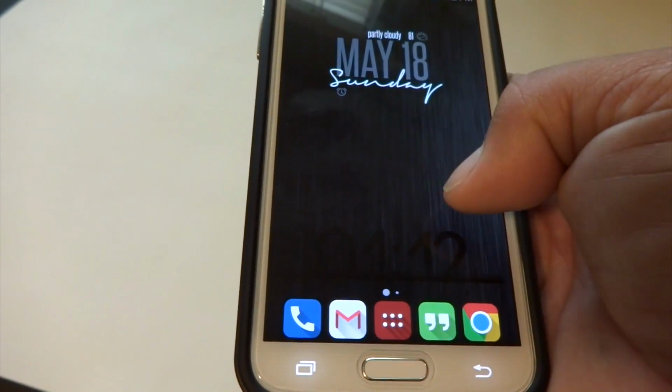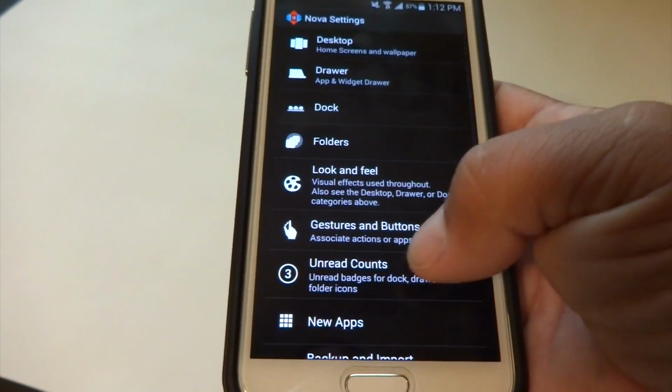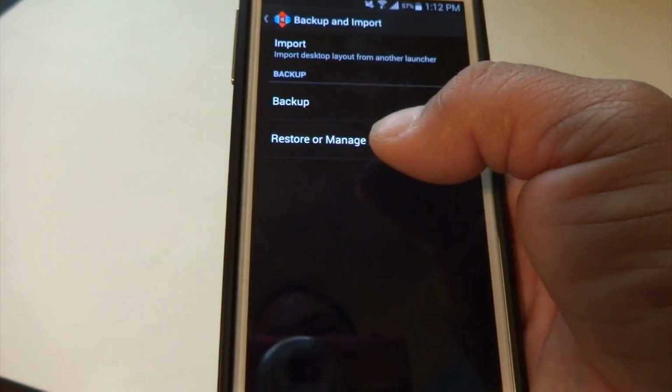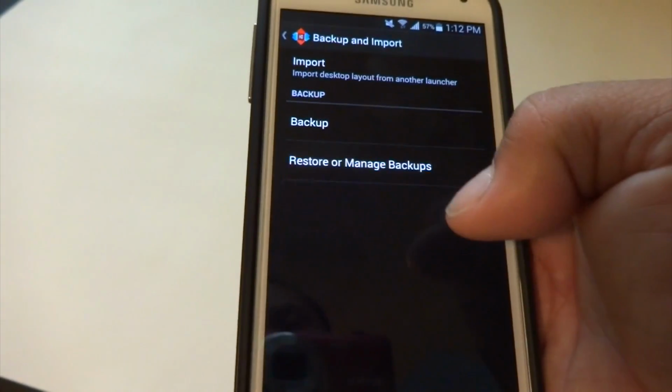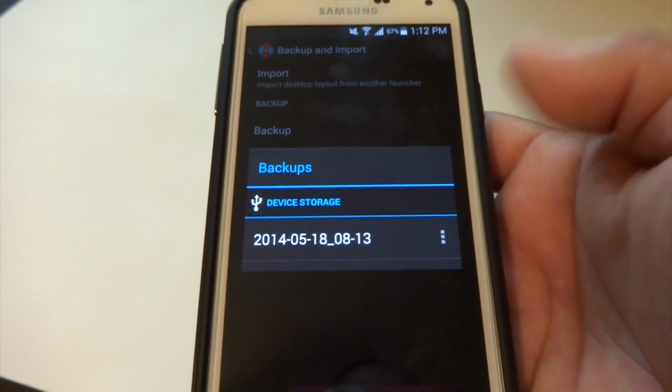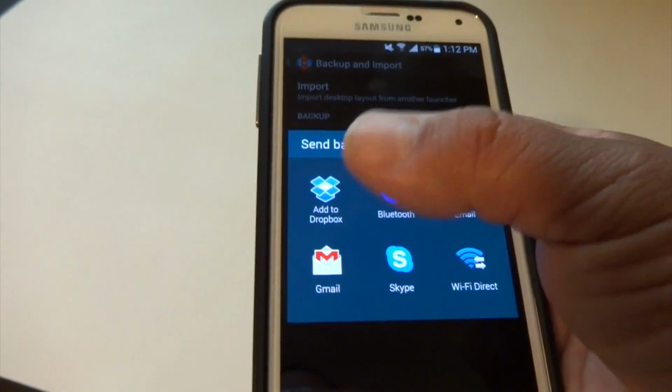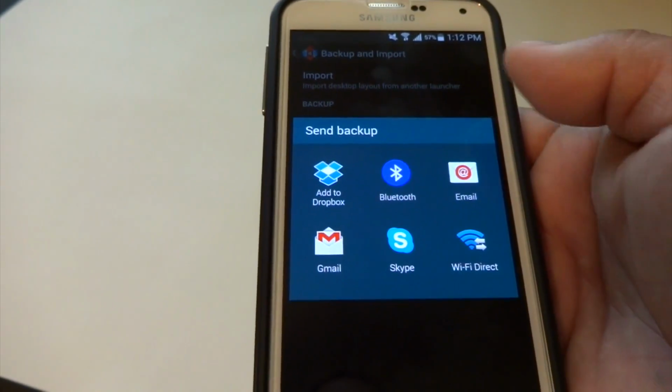So that's actually pretty easy. You want to go ahead and hit that and get in here. We're going to go to backup and restore, and we're going to go here. Now you notice there's 3 dots right there, so we're going to click that, and we're going to send. It's going to give you all these options for how you want to send it.